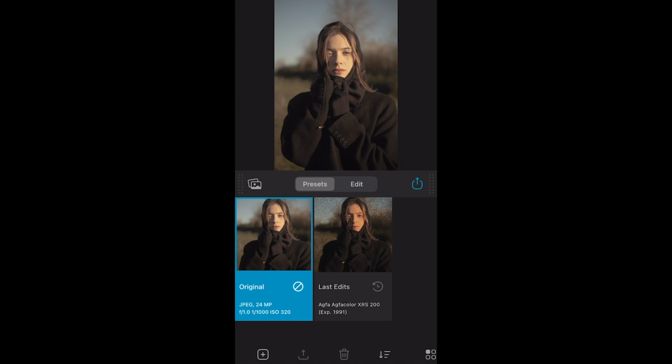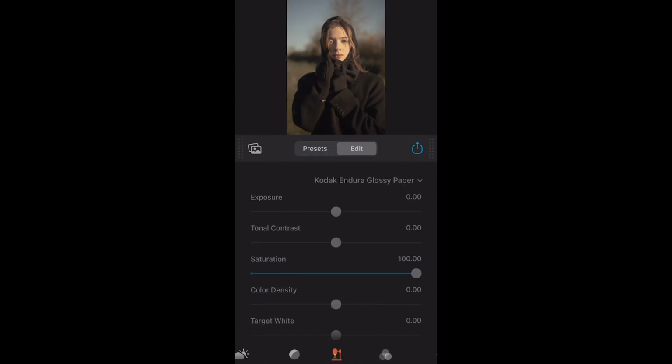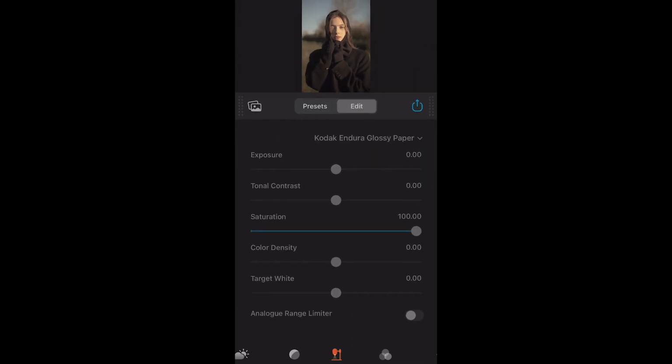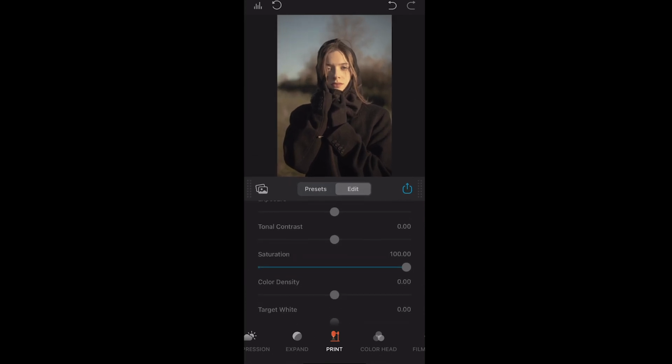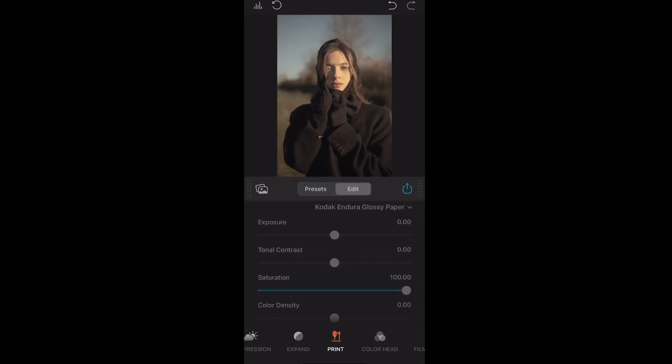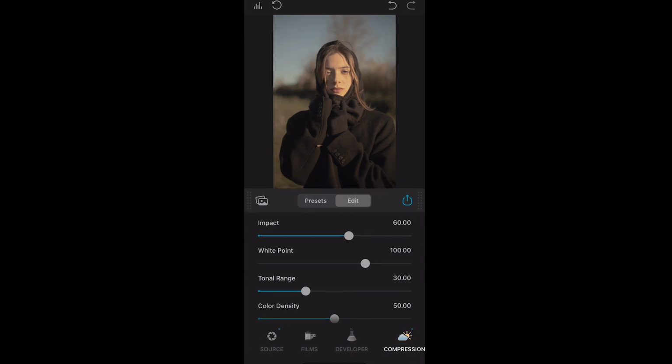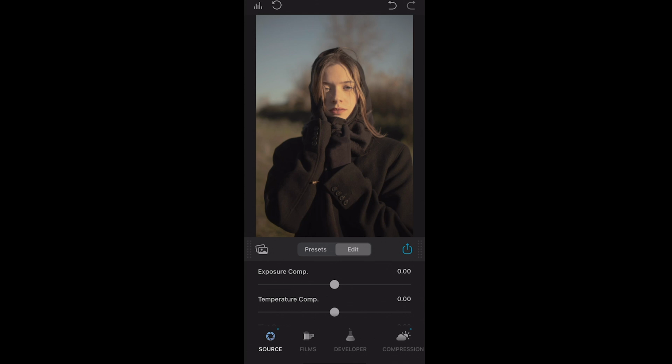So this is the iPhone version of the app. If I choose this one, you simply press edit. Here you can drag to minimize and maximize the picture. Drag down a little bit so I can see all the parameters. I'm not going to show you much about the color correction parameters, for example source, developer, compression, expand, print. Those are mostly for color correction.